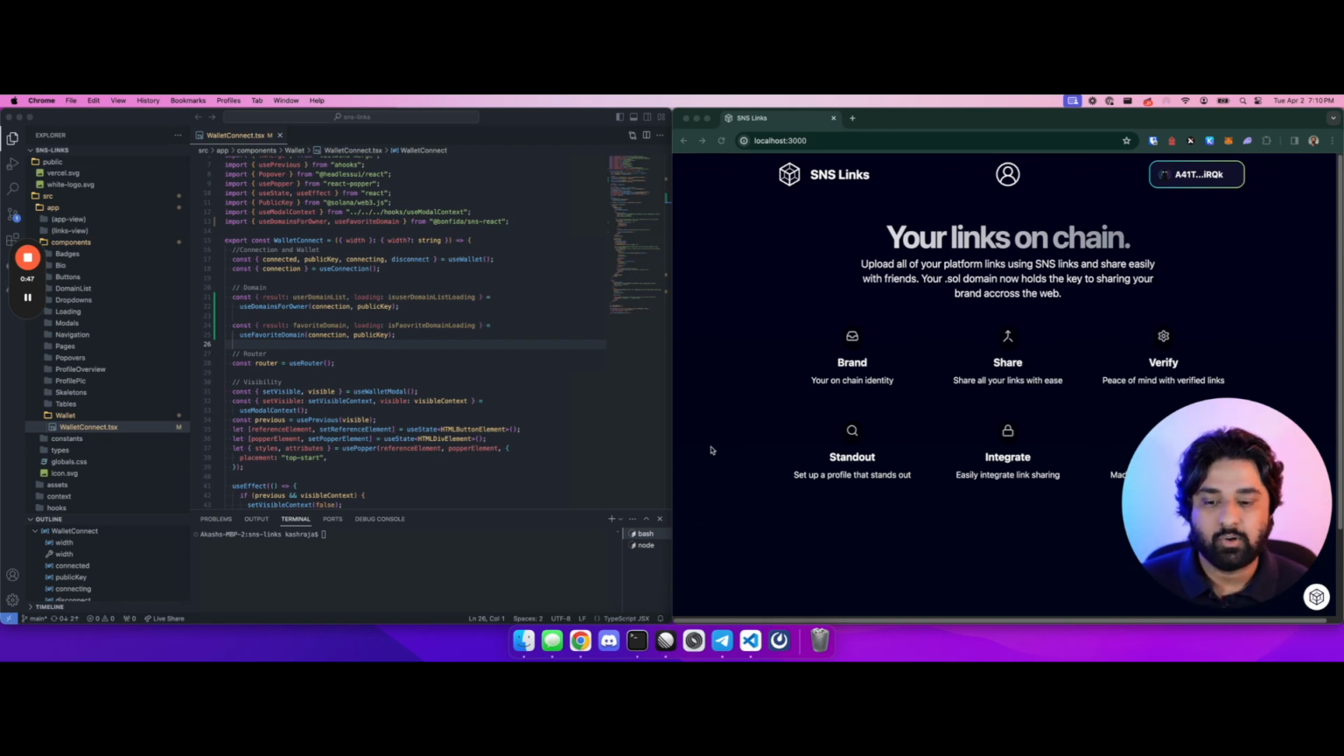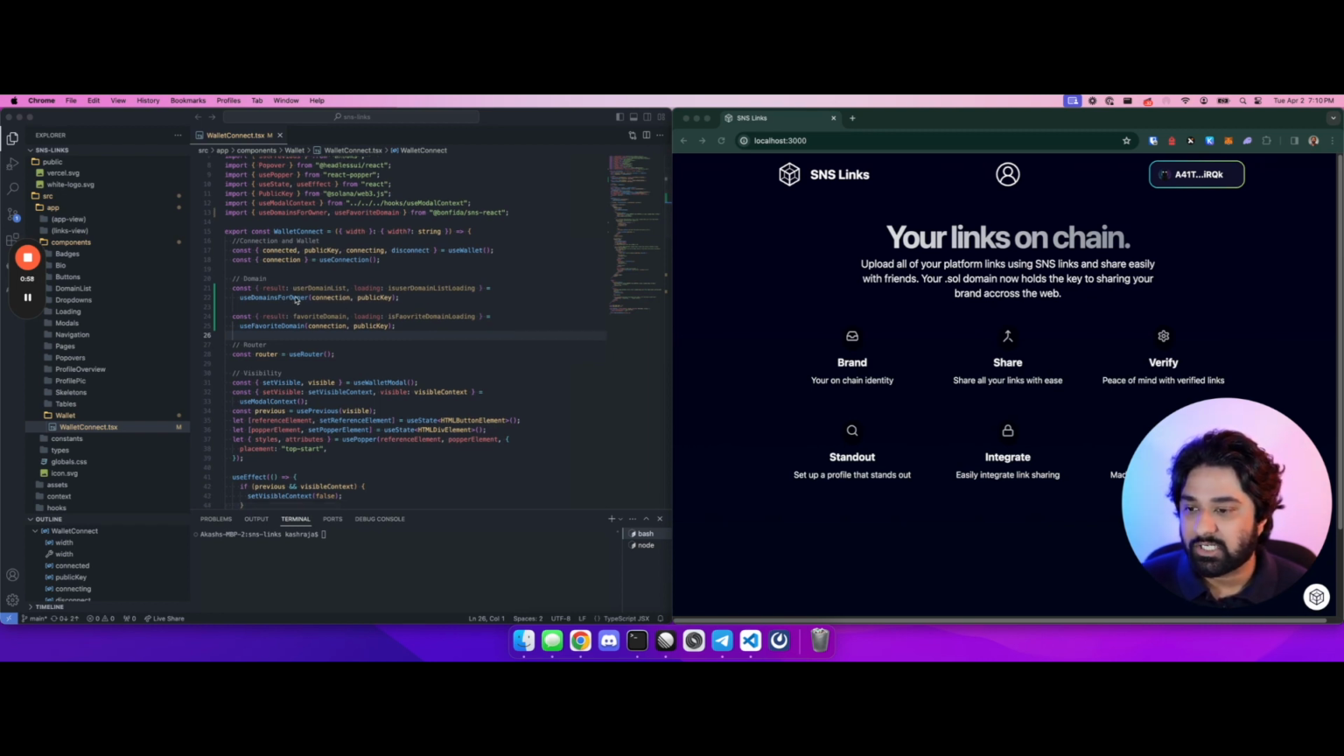So the hooks we'll want from our SNS React library are going to be the useDomainsForOwner hook, as well as the useFavoriteDomain hook. Now you can see I've actually already set up the calls to these hooks, and I'm destructuring the results and loading state so that everything is nice and easy to read.